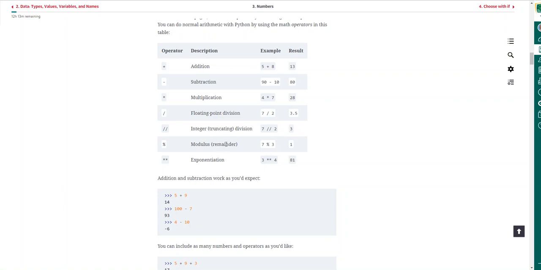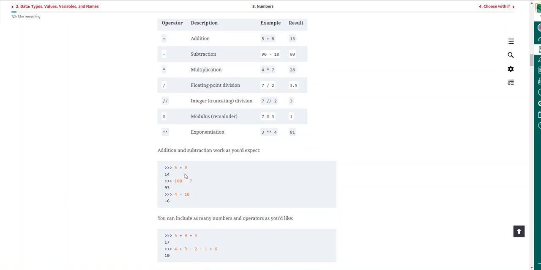Modulus focuses on, is there a remainder or not? And 2 asterisks is to the power of, exponents. So this means 3 to the power of 4, ends up being 81. 3 asterisk asterisk 2 is 3 squared. Okay, so beyond that, it works fairly straightforward.